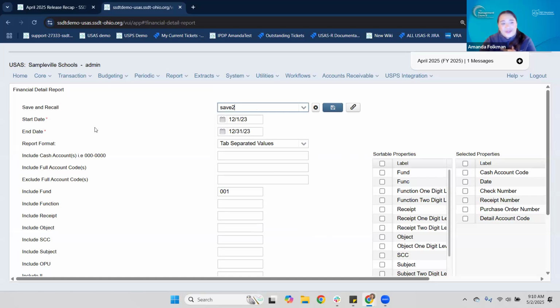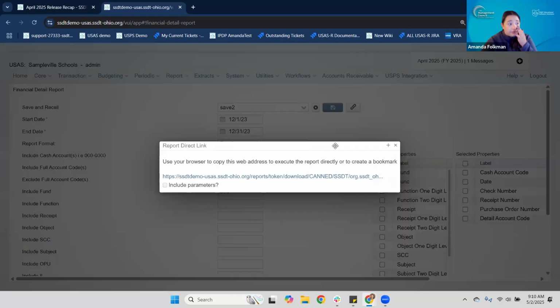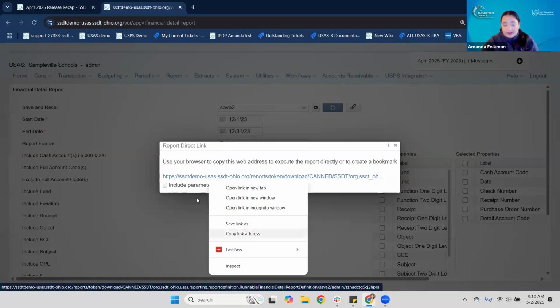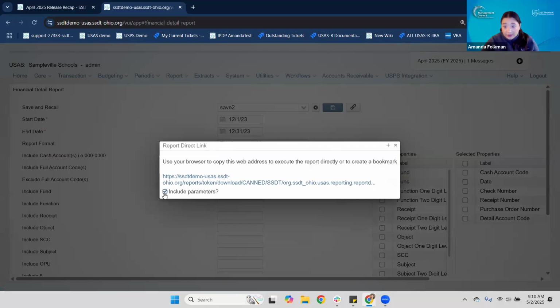So when you choose a save and recall, or create a save and recall, you enter your parameters here, and then you could pick a blank one and create a new save and recall. This link button becomes highlighted once you have a save and recall selected or saved. And this button right here with the link is what gives you the report link. If I copy this with copy link address, or include parameters, that's the difference. This second one now includes parameters to make it a long link.